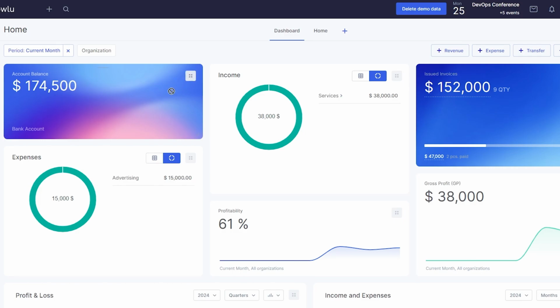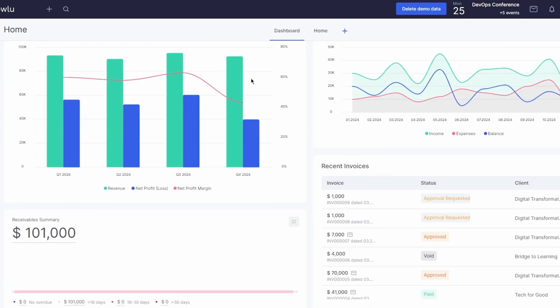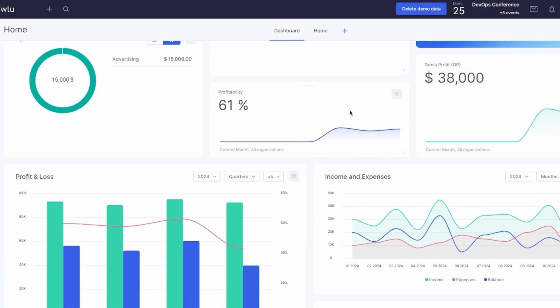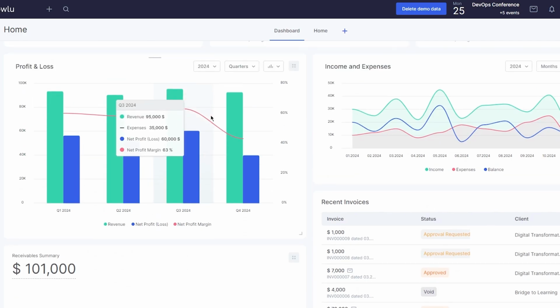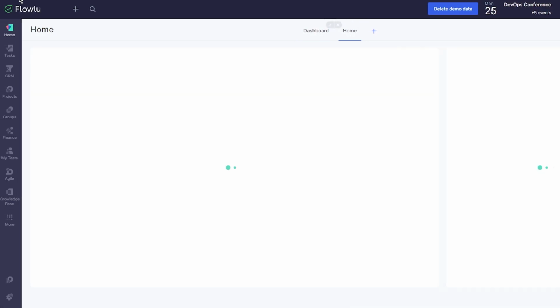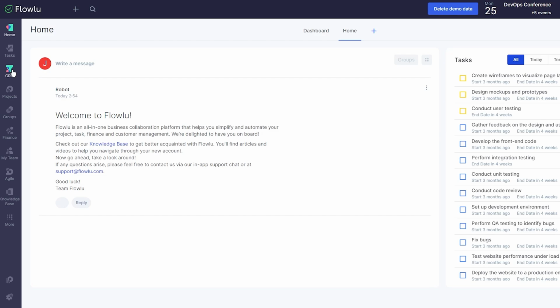Now, in your dashboard, what's going to be happening is you're going to get a general idea of how the summary and analytical sense acts over here. All right. So in this section, you can see your account balance, your issued invoices, gross profit, recent invoices, receivable summaries, and a whole lot more. So this is basically your dashboard. All right. Then moving from your dashboard, you can actually go more in depth into tasks, CRM, projects, groups, finance. We're going to be talking about it all. So to start things off, we're going to go into tasks.